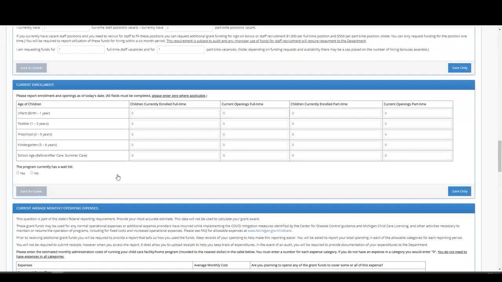The next section is regarding current enrollment. This is another area where if information was in the Great Start to Quality public profile, it would auto-populate this section. This program did not have information in their public profile, and so we'll complete it here. And we'll say there's 2 full-time toddlers enrolled, 10 preschoolers, and 3 infants. We have 1 opening. We have 4 in toddlers, and we'll say none in preschool.